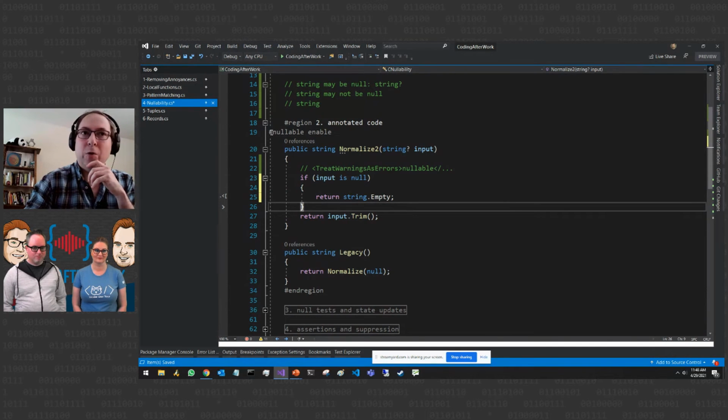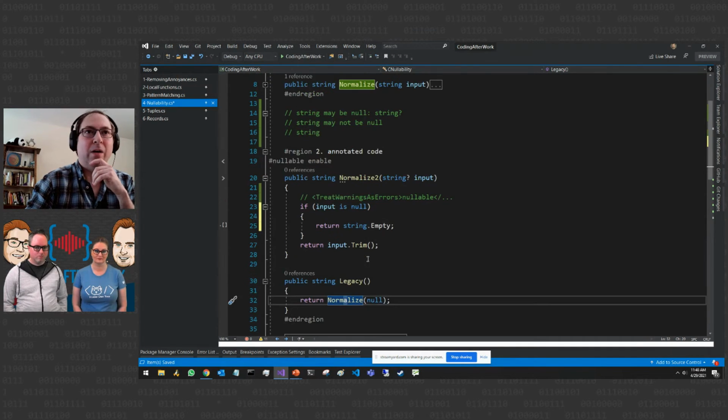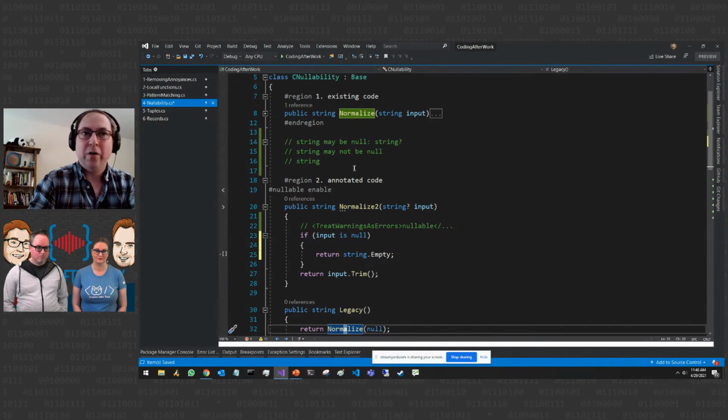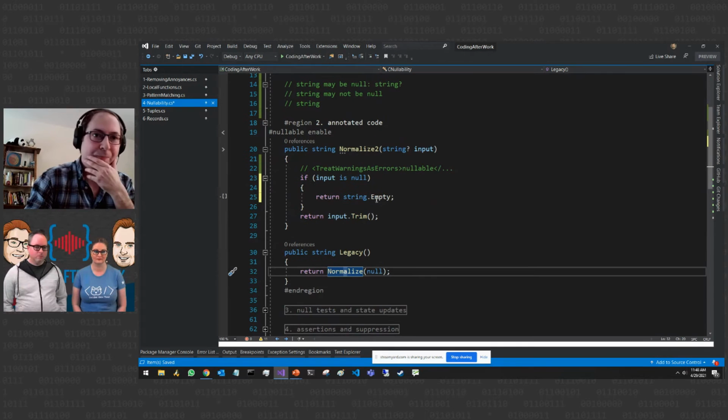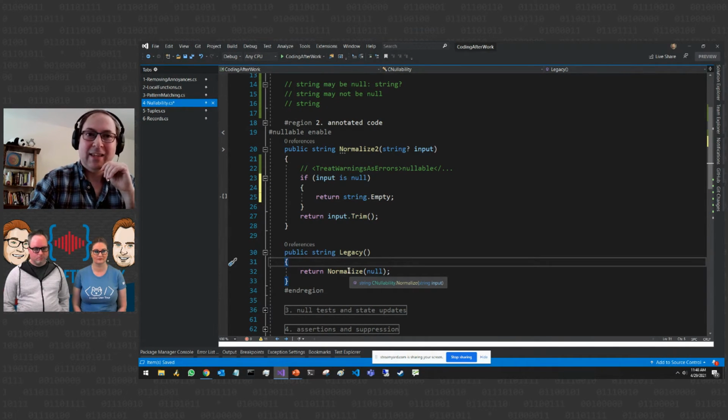We are still in a nullable context, but now I'm calling this normalize method, which is the legacy one. It could come from another library, or from a part of your code that is not yet nullable enabled. I have a little word of warning here: currently it's not super easy to tell that this method is a legacy method. We're planning to make some improvements in the IDE to make it more visible.